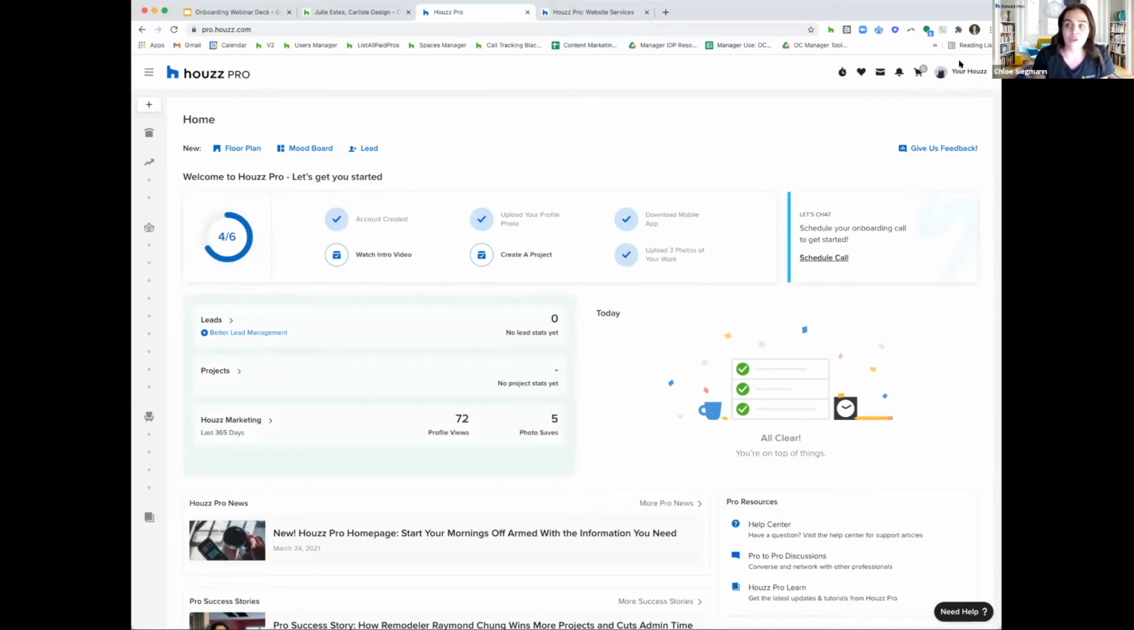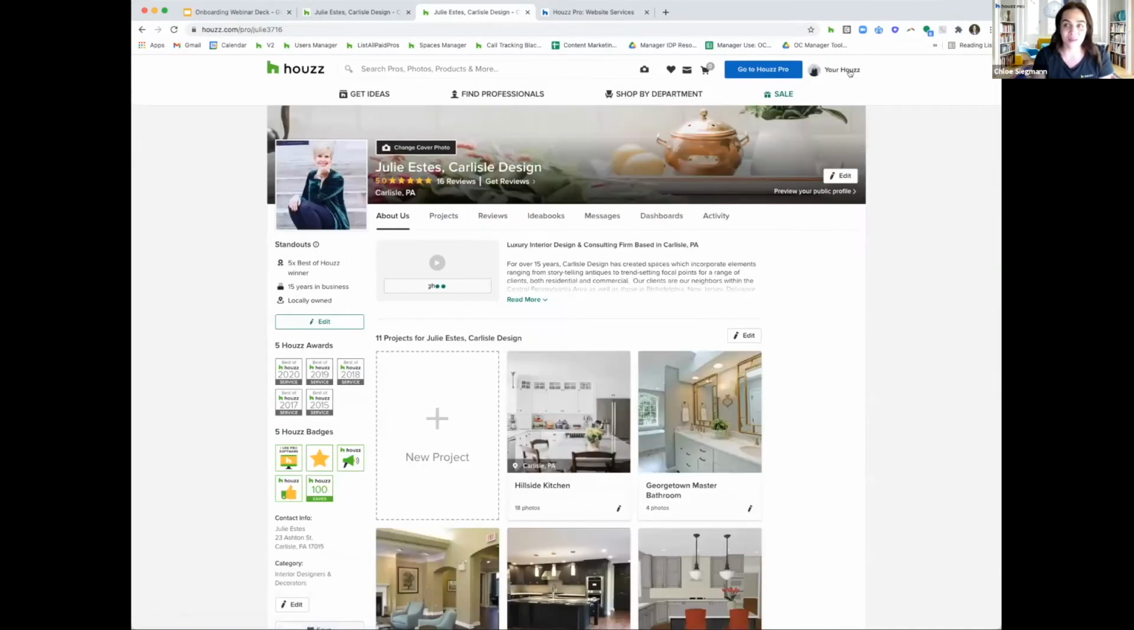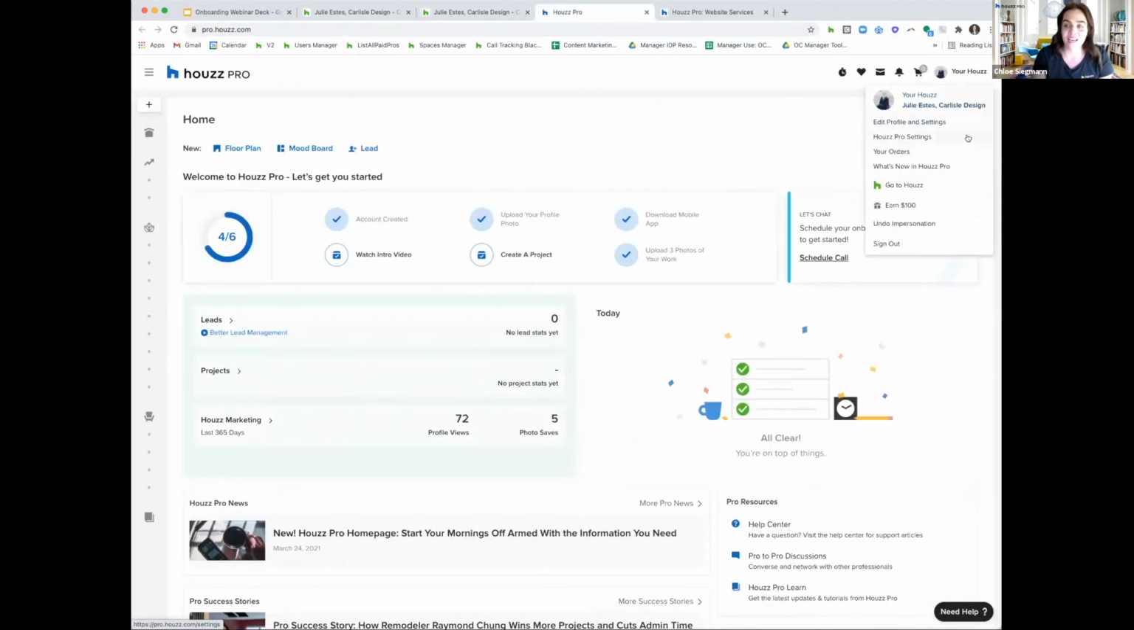I wanted to point out your Houzz in the upper right-hand corner. This is kind of like your North Star. If you get lost sometime today, you're going to go ahead and click on your Houzz. So this will kind of navigate you to this back-end view of Houzz Pro.